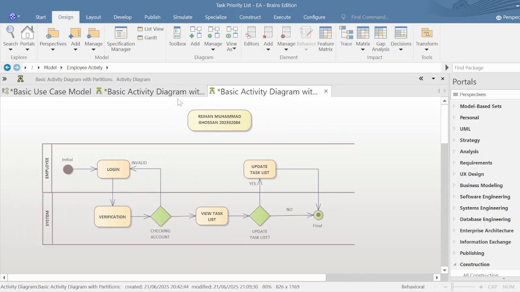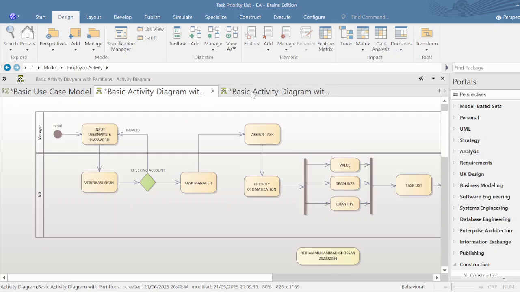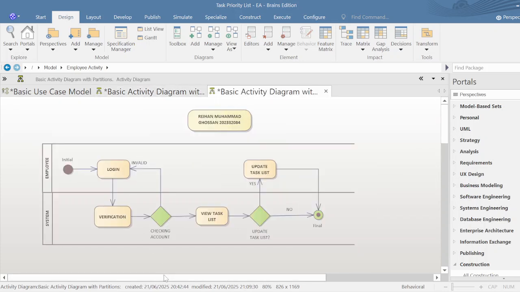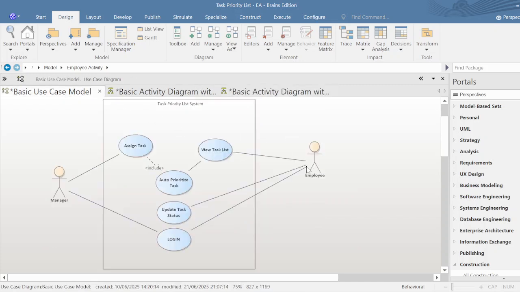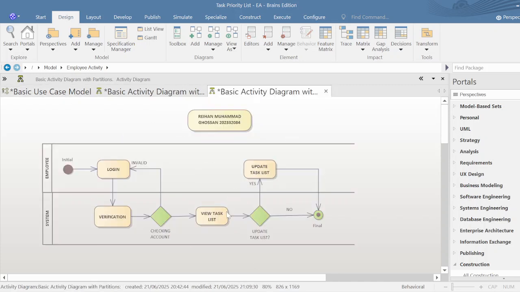So after the manager assigns the task, the employee will log in to the system verification. If it's not valid, then he should retry. If it's valid, he can view the task list. As you can see, view task list. In this task list, there are tasks that have been given from the manager.